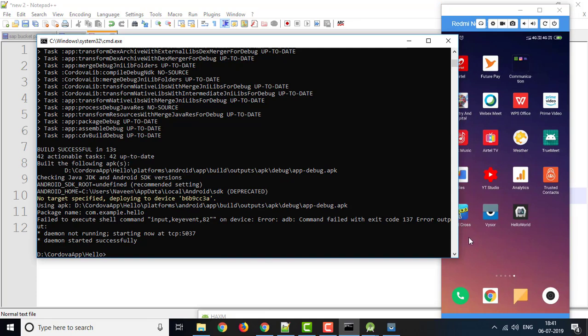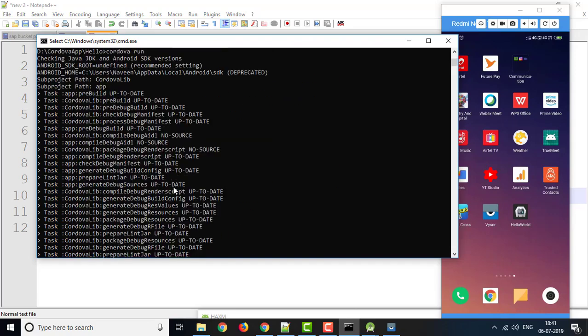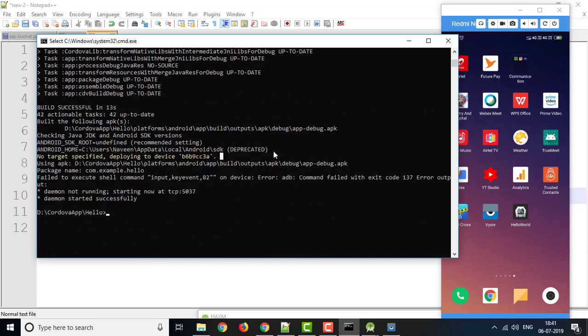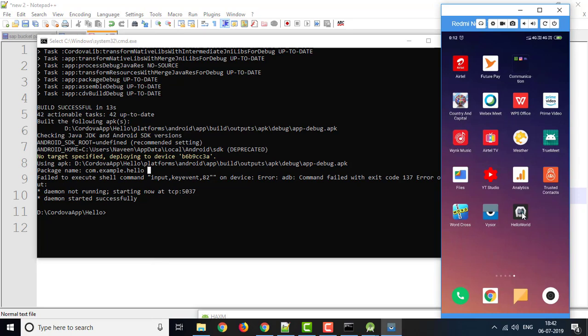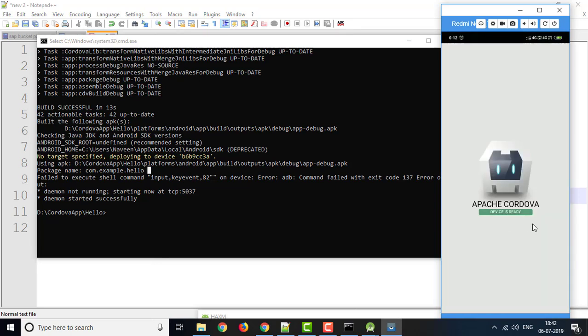Now sometimes my software is not allowing it to install and display, that's why it crashes. And this is my device ID. Once you run this command Cordova run, it will create one apk file in this directory, and after that it automatically executes the command which will install it on your phone. And once I open this, you can see this is my default page.